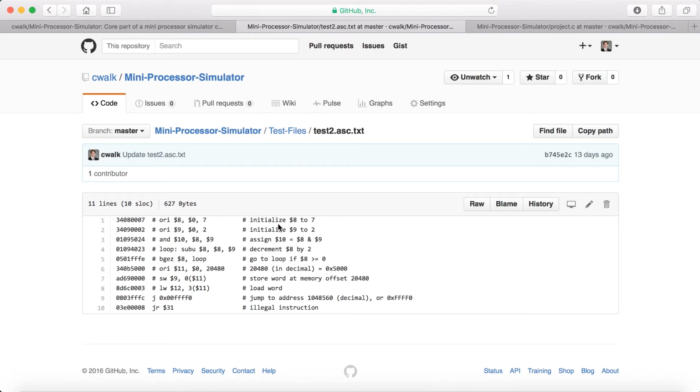And here's some comments on it. So we initialize this register to that value, this register addressed to this value. We assign this to both that and that. We decrement it. We go to a loop. That's in that decimal. We store this word at this offset. We load a word. We jump to an address, and then here's an illegal instruction at the end.